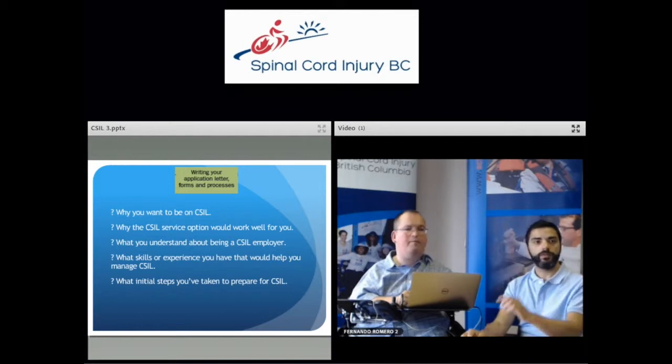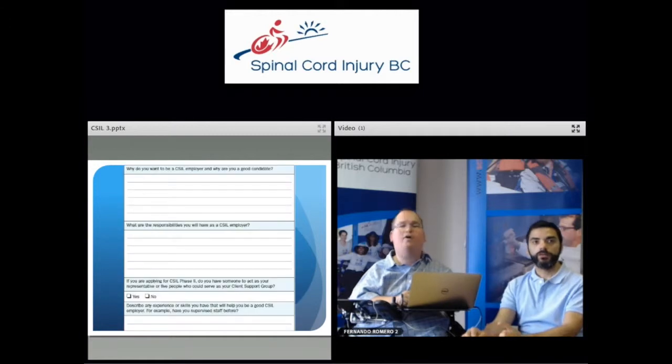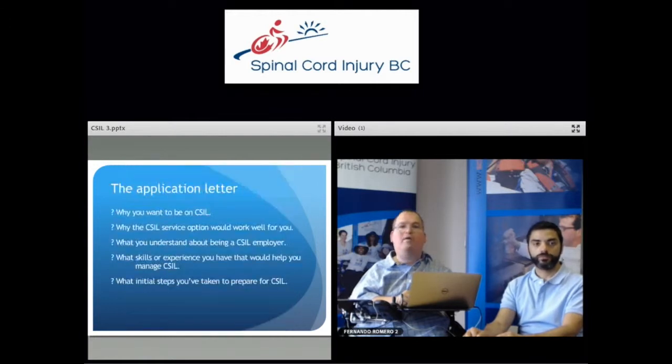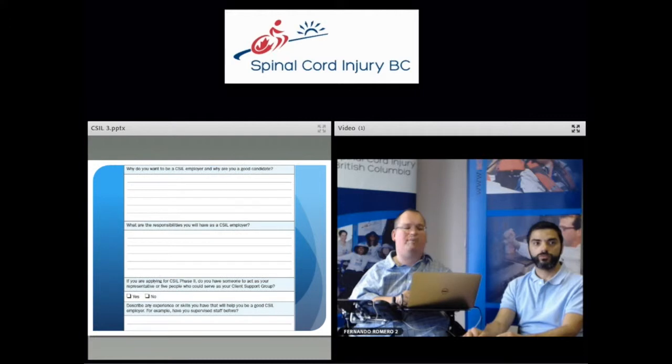Do we have an example here of the letter? Yes, we do. Okay, it's coming up. Here is just another format for you to start thinking about your letter, right? This is through our modules. We start thinking about the same questions. Why do you want to be a CSIL employer? Why do you think you're a good candidate? What are your responsibilities? This is kind of your tool to help you determine your letters.